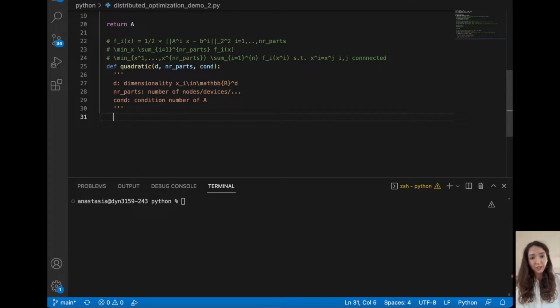So I have to generate an A that is going to be of size D times the number of nodes in our system by D. Because I basically want to have this matrix A consisting of block matrices of D by D, where each of those block matrices is the Ai that we have in each of our local objective functions.